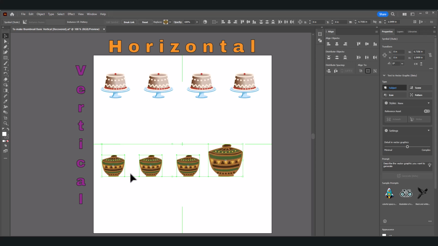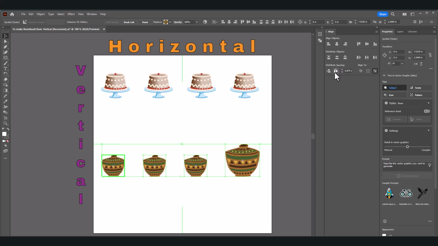So what I like to choose as a solution, and there is more than one, is to choose a key object. It chose this one. I don't want that one. We're going to choose the one on the left here. My spacing is set at 0.0875 inches, so I'm going to go ahead and hit horizontal distribute space, and now you'll see they're evenly spaced out 0.875 inches apart.